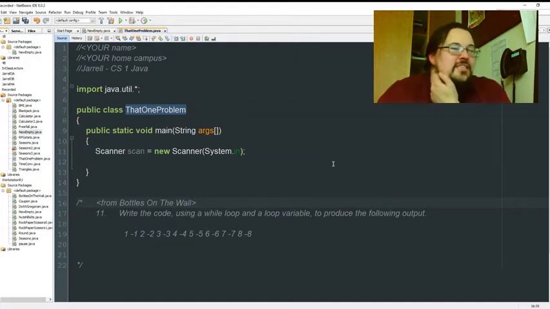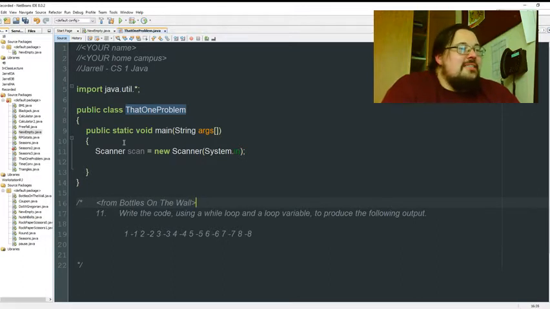Hey guys, so this is a real quick one. Keep getting a lot of questions on this one, even though I thought the hint gave it away. This is that one problem, number 11, on bottles on the wall. Got my skeleton set up. I've got my import, even though I'm not using it this time.